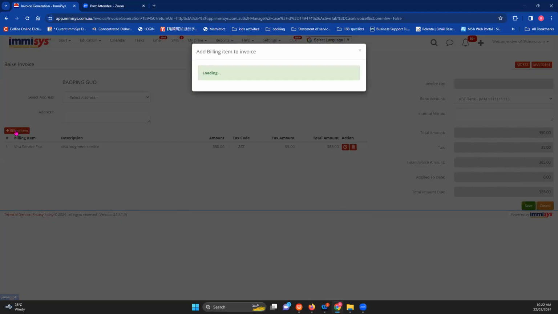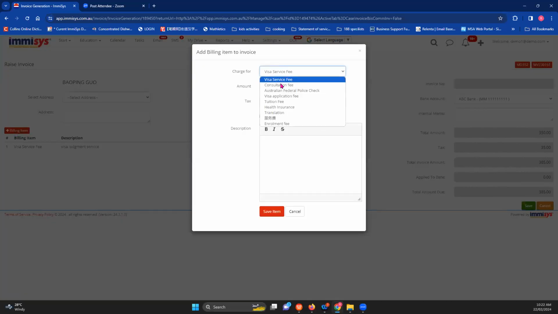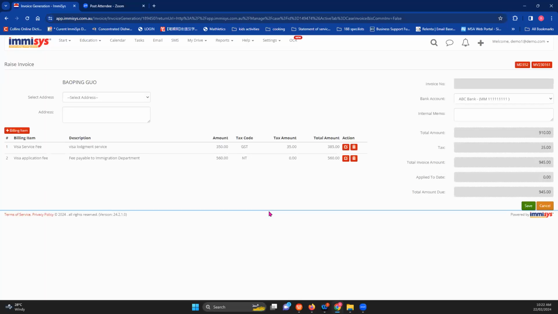So add another billing items. You can, let's say Visa application fee. Let's say $560. It's not taxable. Be payable to the immigration department. Click save. All right. You can keep adding billing items here. Once you finish it, click here, save.